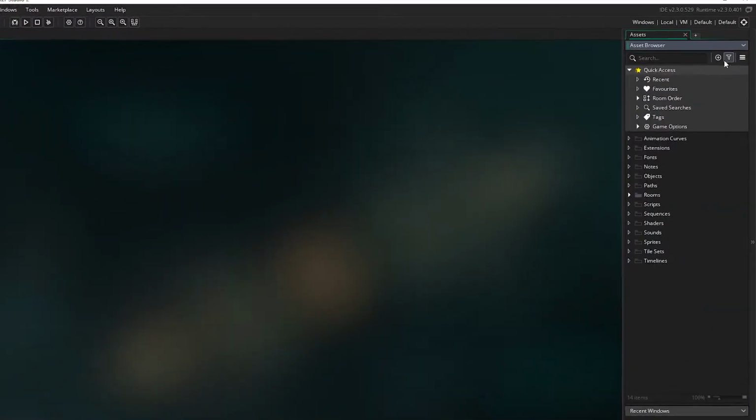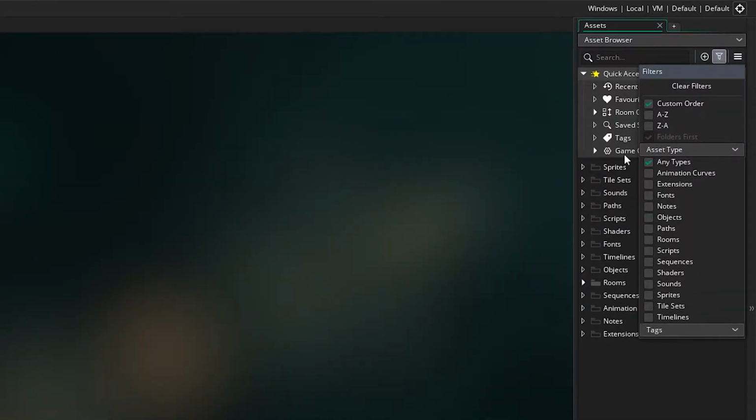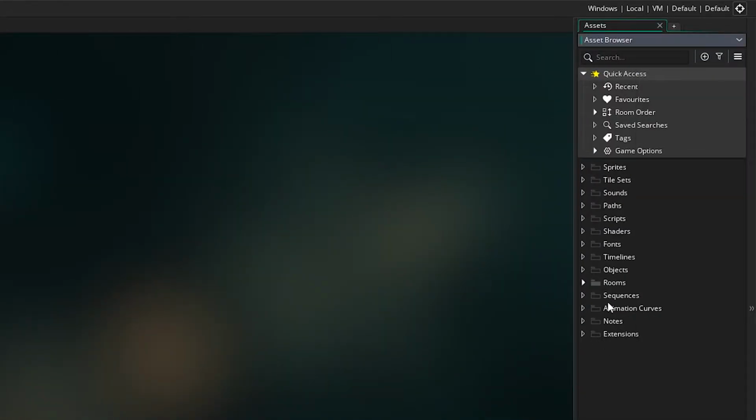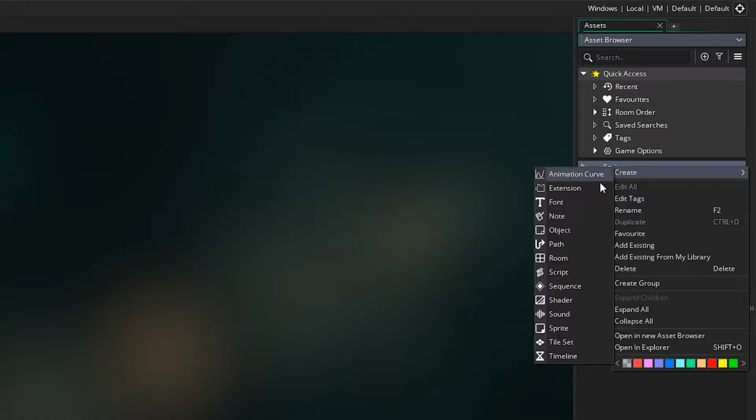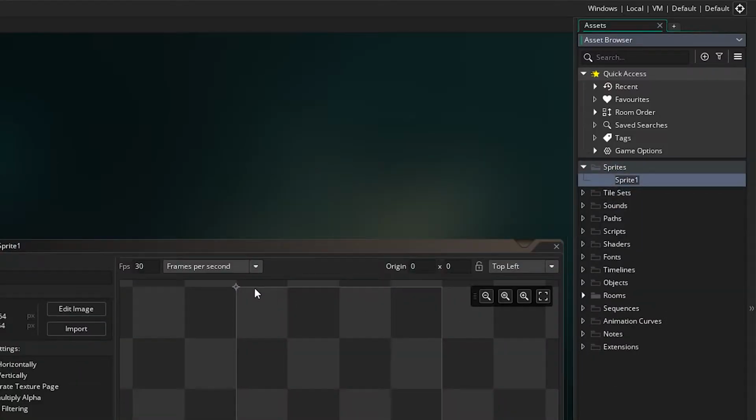I'm just going to start by changing my view to custom order so that I get a view that's not set at alphabetical order. That's just up to personal preference. Now the first thing I want to do is create a player, but we'll need a sprite to represent what the player looks like. So right click on sprites, go to create and go down to sprite. And let's name this S_player.